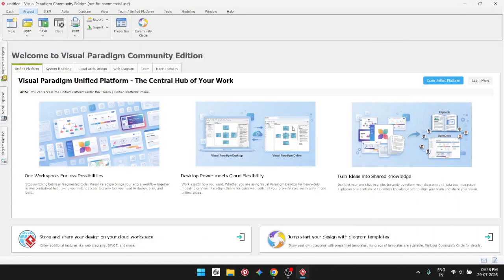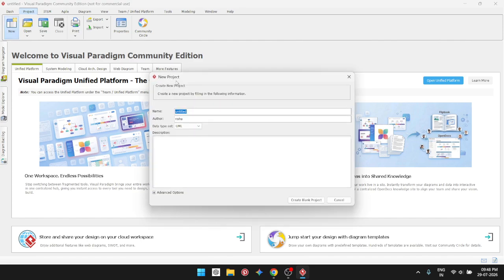So hi guys, today we're going to learn how to draw a sequence diagram in Visual Paradigm. We'll have this blank thing and we'll start with creating a new project. In the project tab, we'll go to new and it will give you this dialog box. We'll put the name here, for example, software engineering. Then I'll put my name as author and create the blank.